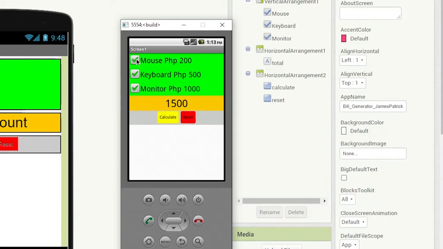What if silang tatlong i-calculate natin? So, automatic naging 1,700 and then click natin sa reset. Okay, so mas maganda sana kung pag-click sa reset is automatic maki-clear na rin yung ating mga checkbox. So, what if isa lang? So, yan. Okay. So, that's it.